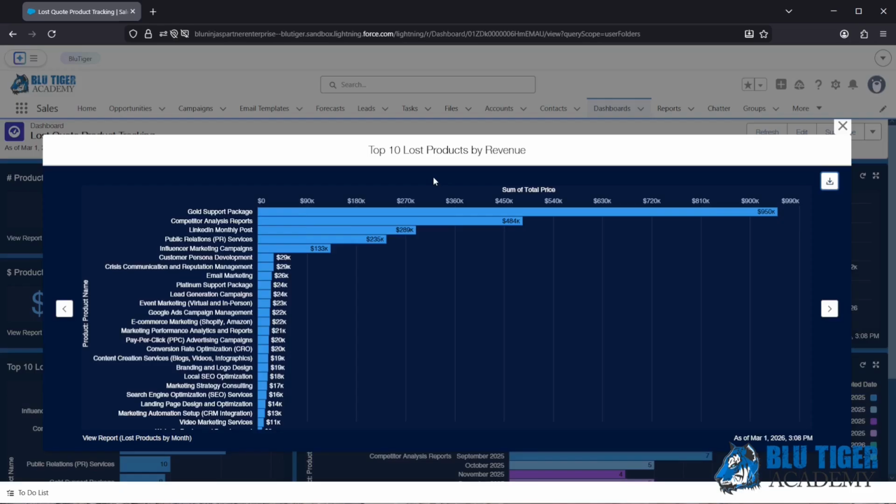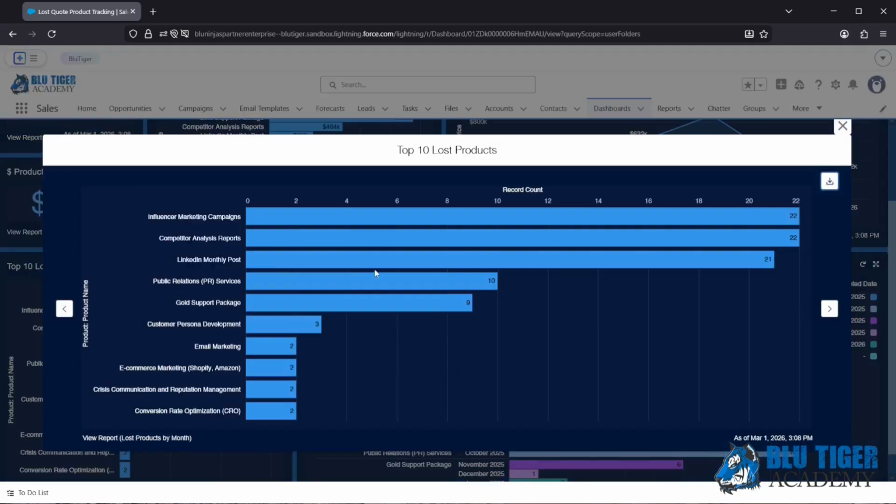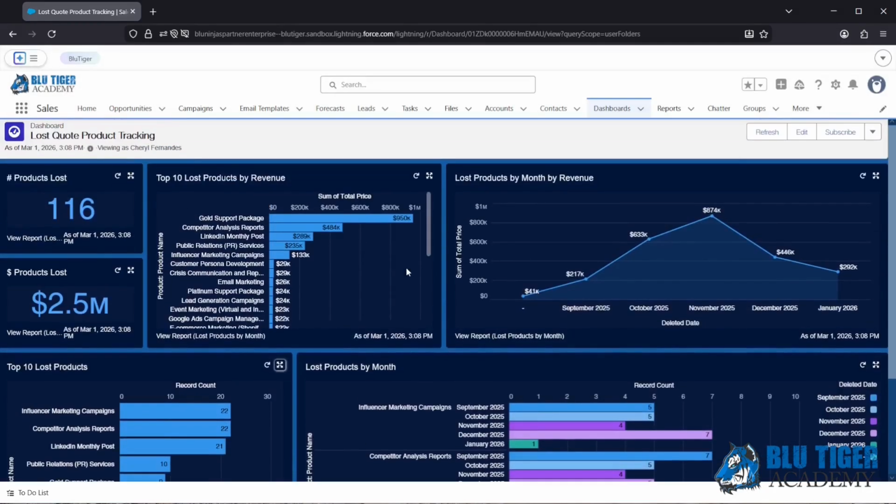If we look at this component here, we can see that the gold support package represents the most revenue that is removed from quotes and doesn't make it to our closed won ops. If we look at this component here, we can see that these products are removed the most. These metrics are based on record count. Our influencer marketing campaigns and competitor analysis reports were removed 22 times from the quotes and didn't make it to the closed won opportunity. Having metrics like this is going to help you understand which products maybe need pricing adjustments or incentive programs wrapped around them to help drive sales.